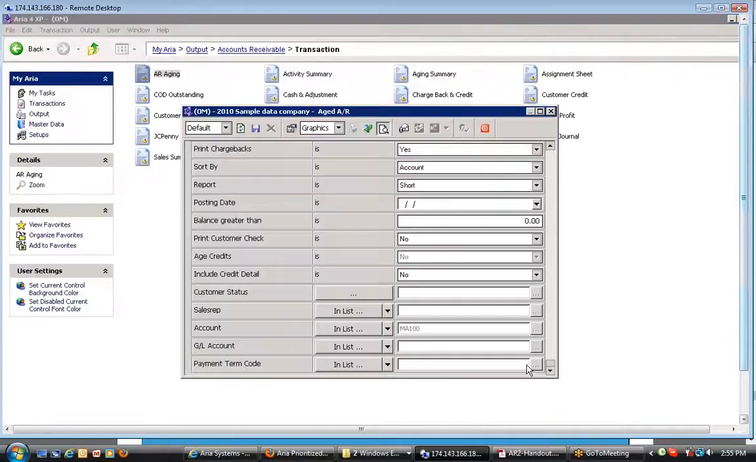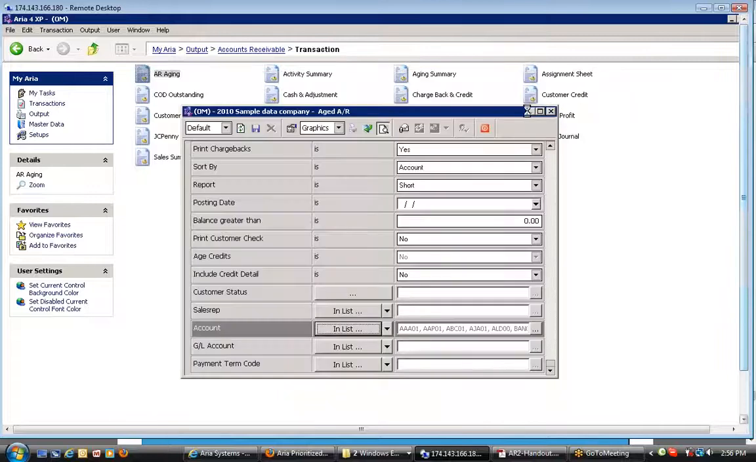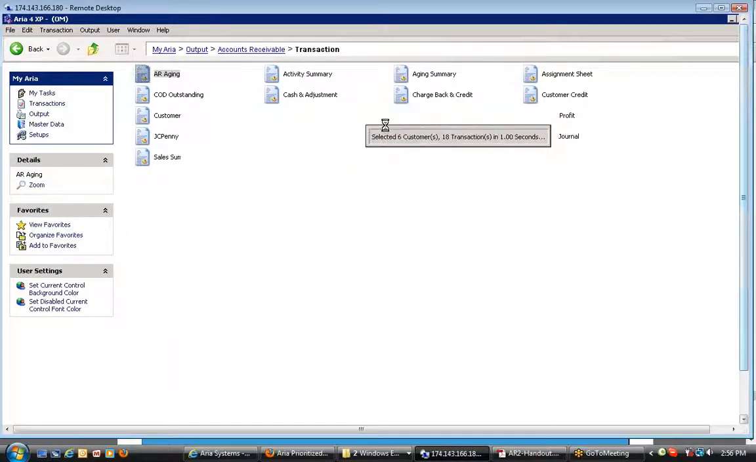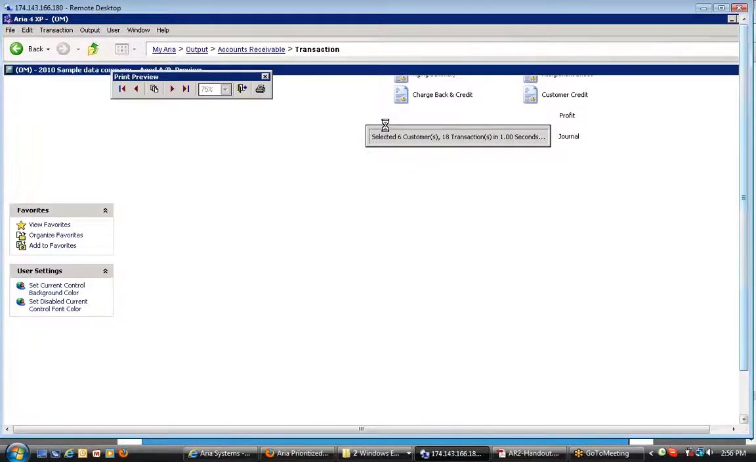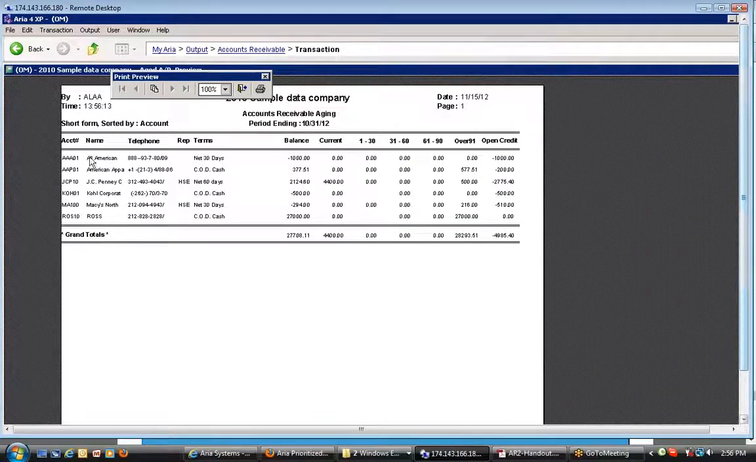So again, the short format is good in case you want to run it for the entire accounts to reconcile or to see how much you have as a balance overdue or what each customer owes you at the end of the month. So here I'm going to run it for the entire accounts, and this will give me one line per account: account code, account name, balance, and aging information for that customer.